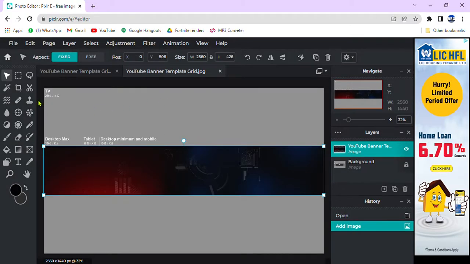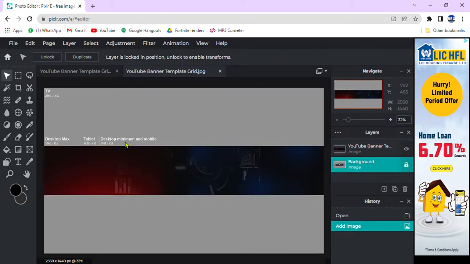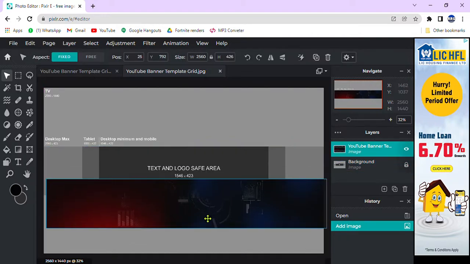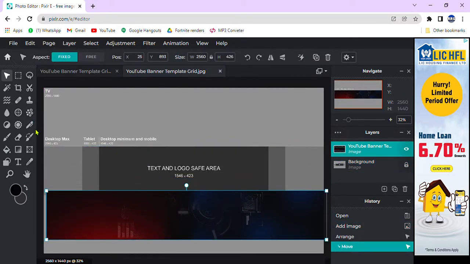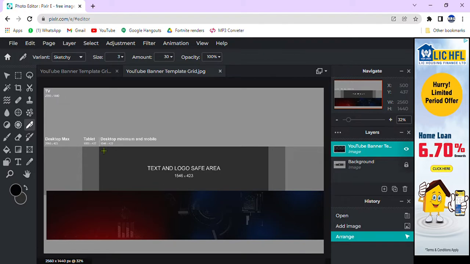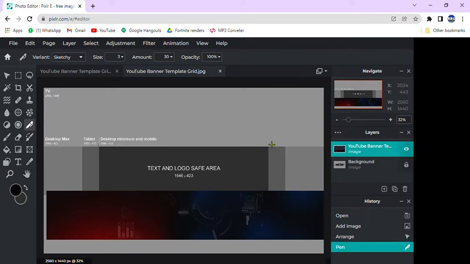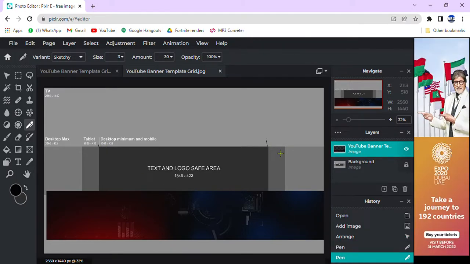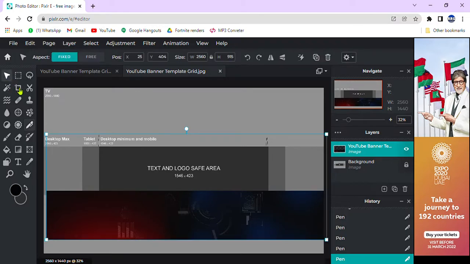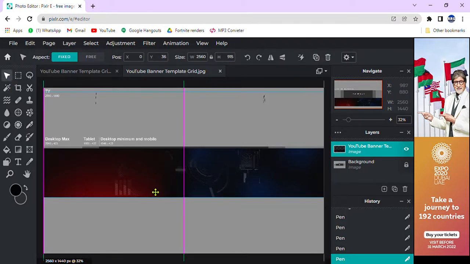So we made it here. You have to mark this desktop minimum and mobile, so you won't forget it. So you have to pull this down and you have to mark it right there. Okay, I'm gonna do it again. Okay, so we got that there. We're gonna put this back.